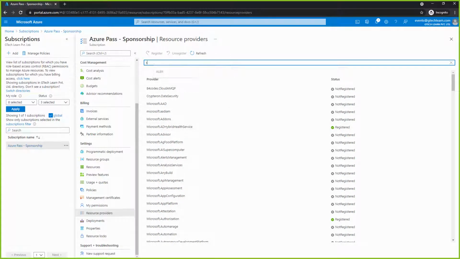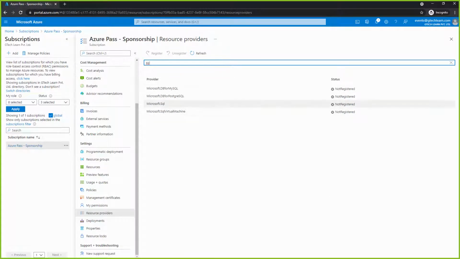I'm looking for Microsoft.SQL, which is my platform as a service. That tells me it is not registered right now. All I'm doing is clicking on this register box and it will start saying registering over here. If you want to provision SQL virtual machine, that is SQL Server infrastructure as a service, you have to register this one as well. In our case, it's optional, but anyways, I'm doing it.